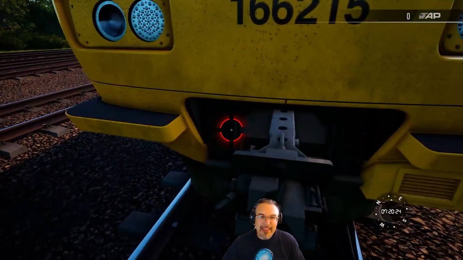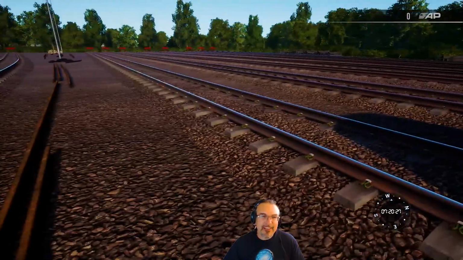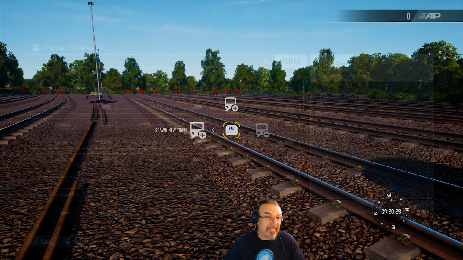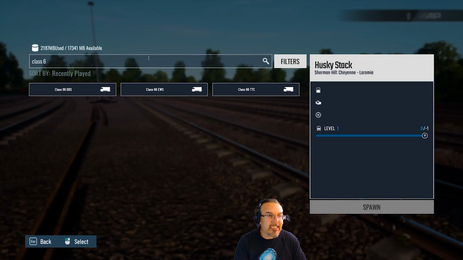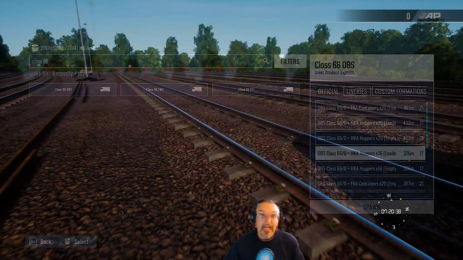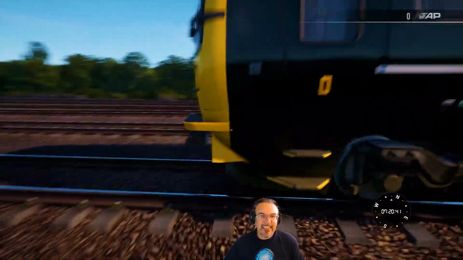One more last thing about the coupler is it's an odd looking coupler. So can this actually hook up to another train type? Let's start with the Class 66, of course, the famous Class 66 DBS. I would think the Class 66 could couple to this.